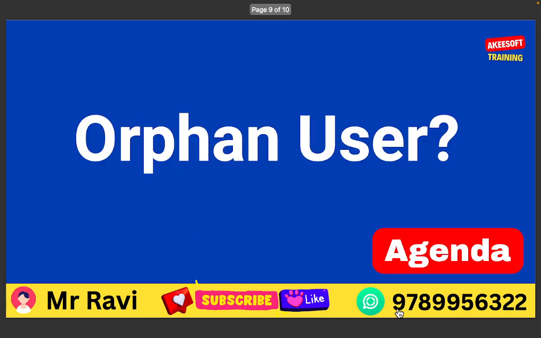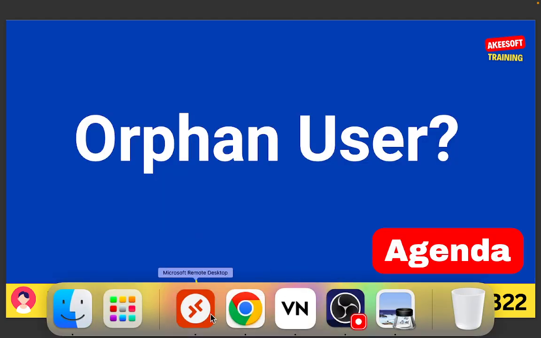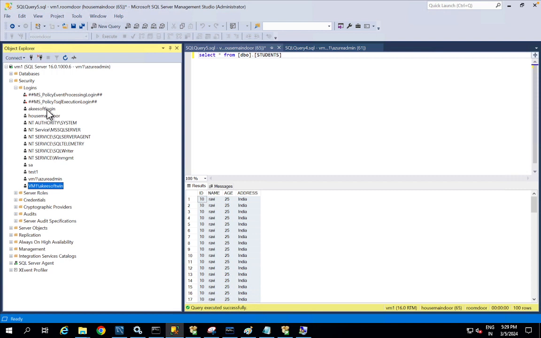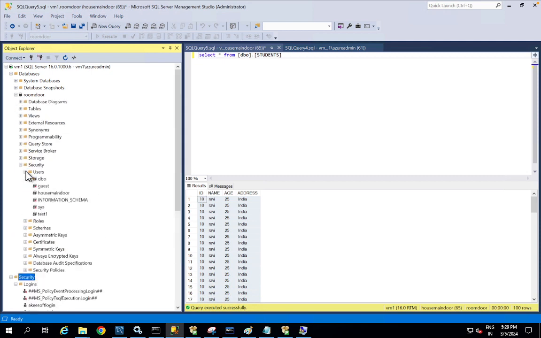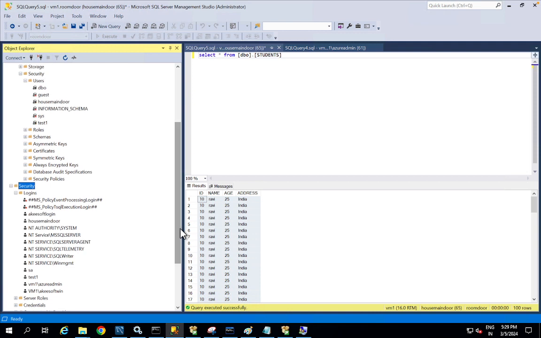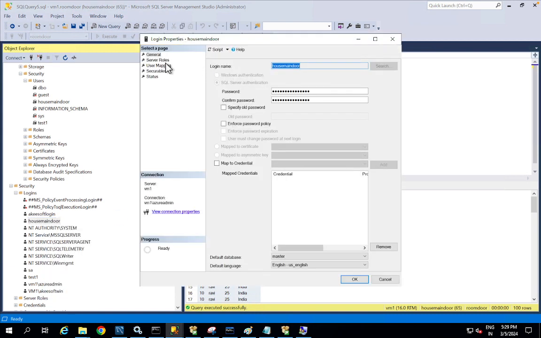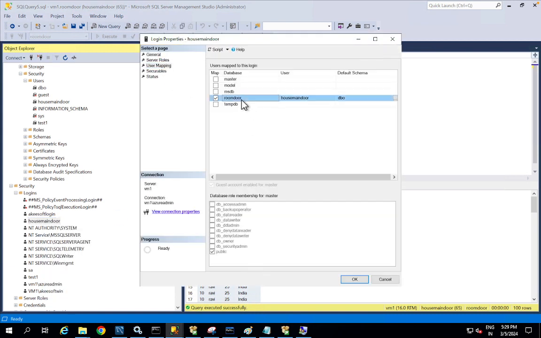Related to this particular thing, we'll see what an orphan user is at the end. Orphan user is very much important. So as I told, if I want to access the database, we need to map the particular login with it, it should be there, and it should be mapped. You can see user mapping. So the mapping is done. It is having access. The tick mark means mapping is done. So the user is mapped.